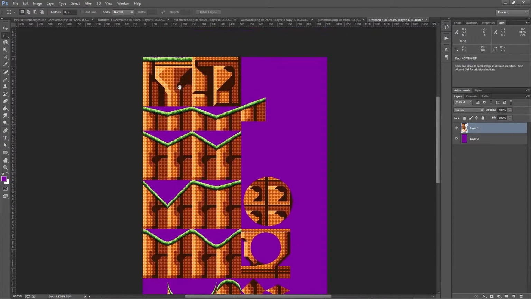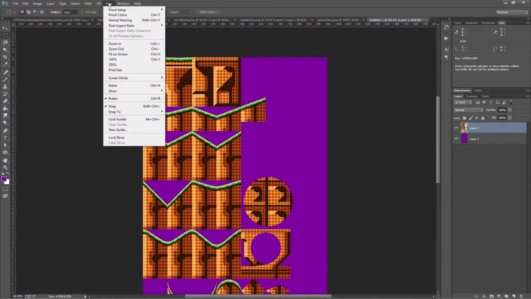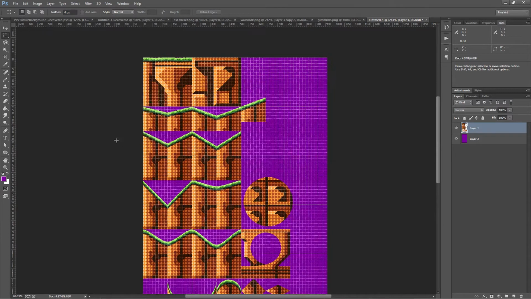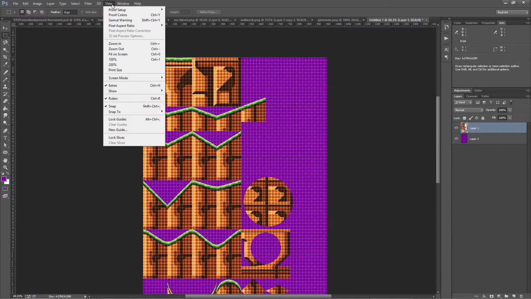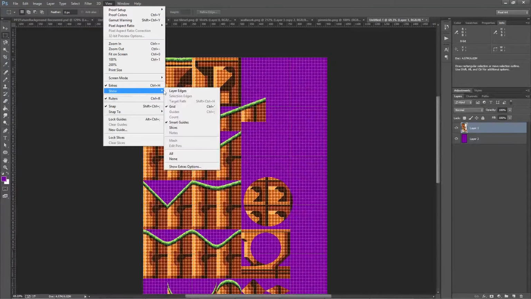So with that grid, we just want to turn it on here in View. And I'm going to go ahead and open View up and checkbox Extras here. With Extras checked, you can see that the grid comes on. If it doesn't, you need to come back up here to this menu and come down here to Show. Make sure grid is checked.